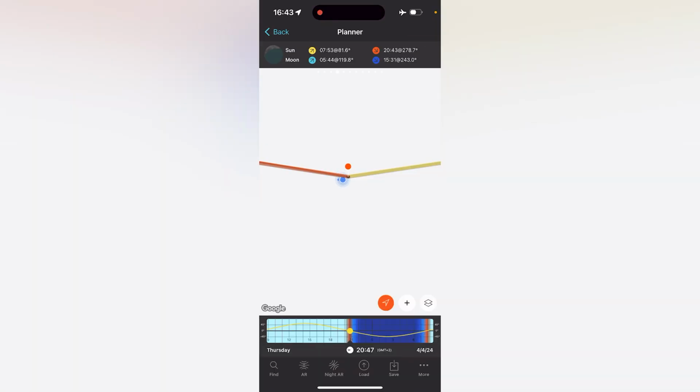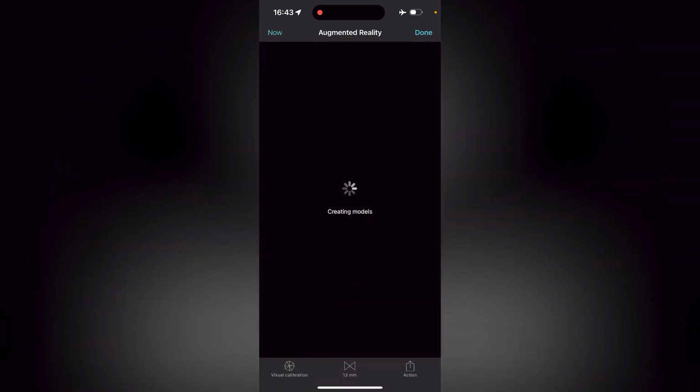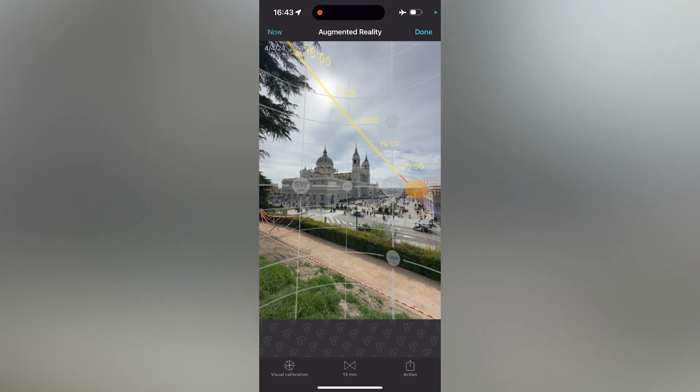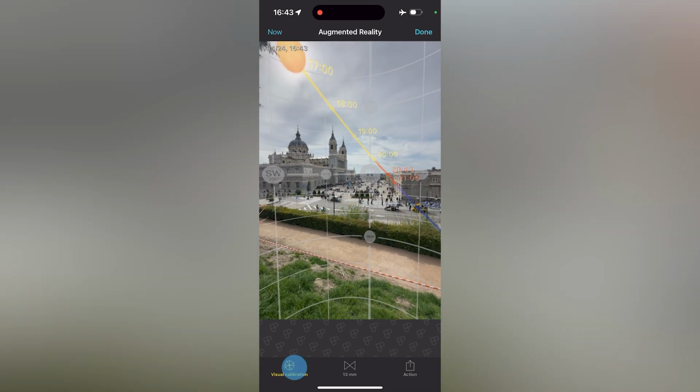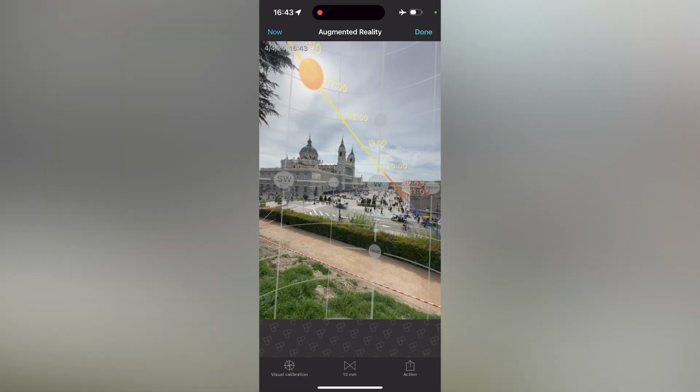Fantastico. Also, you could tap on the plus button and use the compass, this button here, and now all you have to do is turn your phone and see where the sun is setting in this direction. The compass is very useful also when you're in the field, but in my case I would always use the AR views, which is the tool to go. You know that you can calibrate the AR views with the visual calibration, as I explained in another video. Perfect.